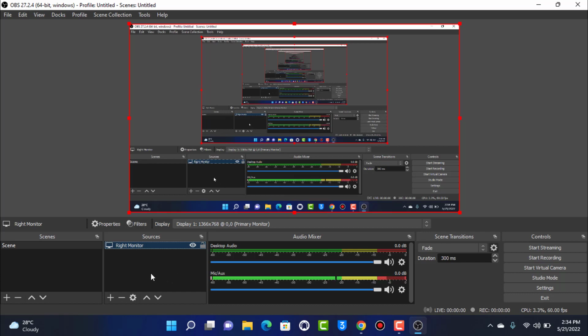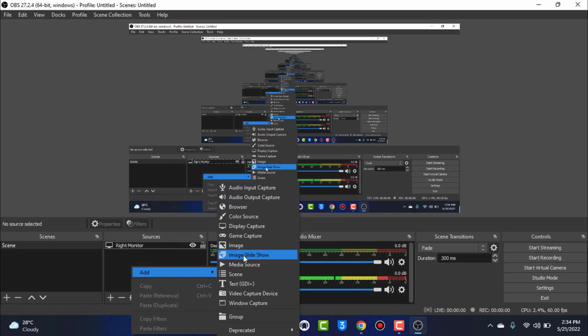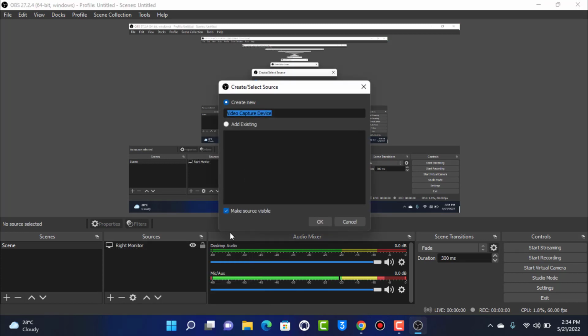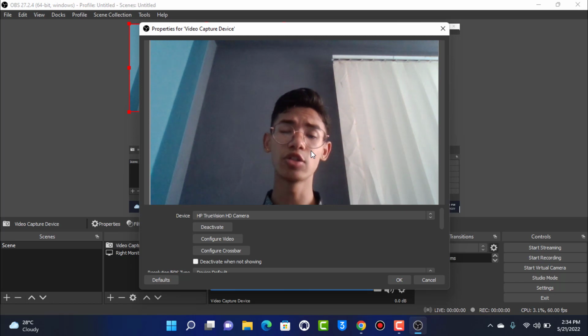And if you want to add a secondary source, then again you want to right click and then tap on add, and then if you want to select your video capture from your webcam, then you can simply tap on video capture. Once you do that, you can go ahead and name your video capture and then tap on OK. As you do that, it is going to record the webcam as it is doing right over here.